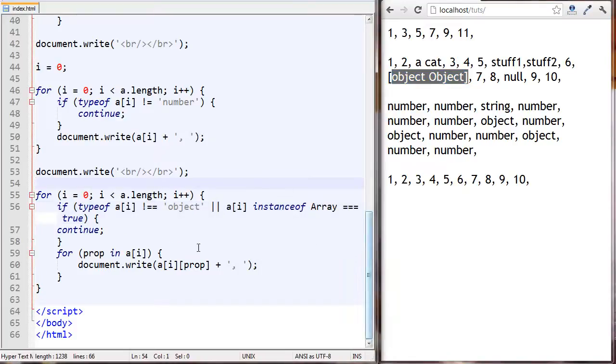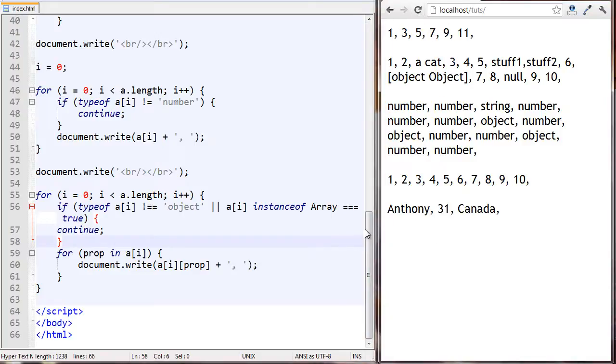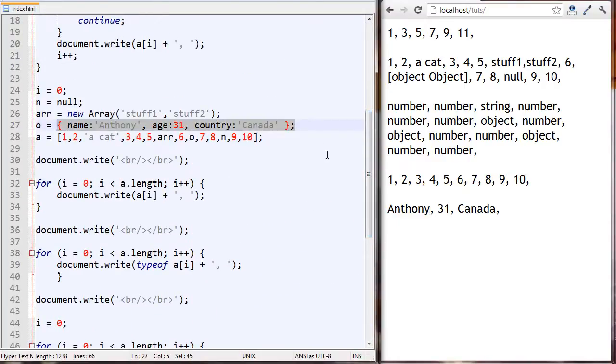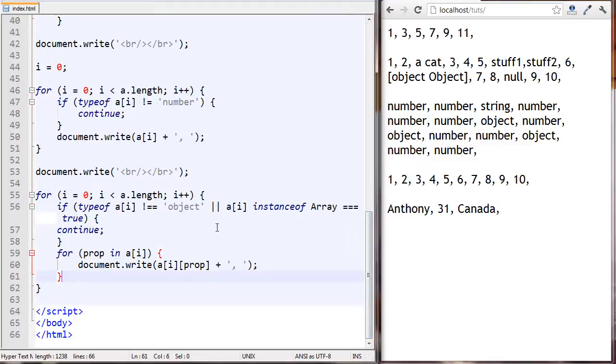When it finds the object, we go down here: for all the properties inside the object element, output the properties. And we can see that in action here. The only one that got to here was the object, this object. And when it got to it, we used the for...in loop to loop through all of its properties and then output them. Thanks for listening.